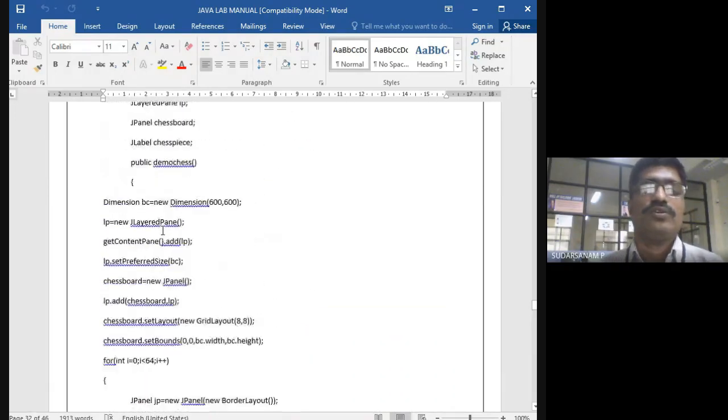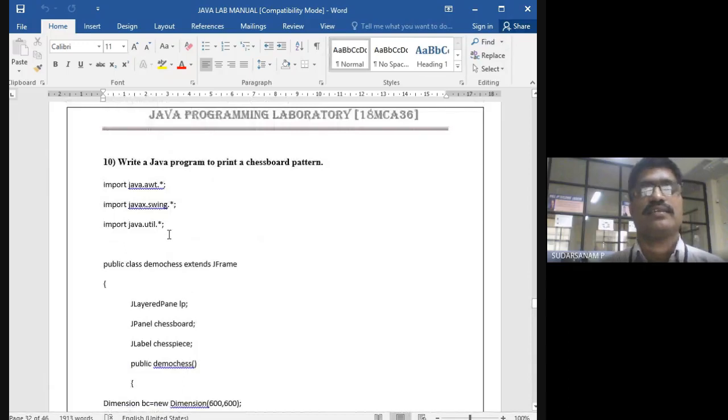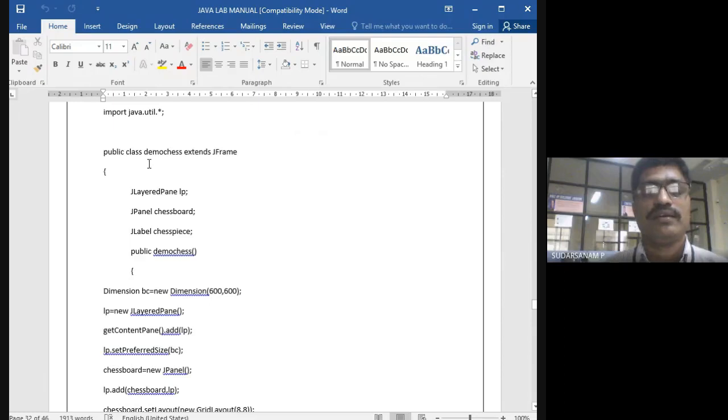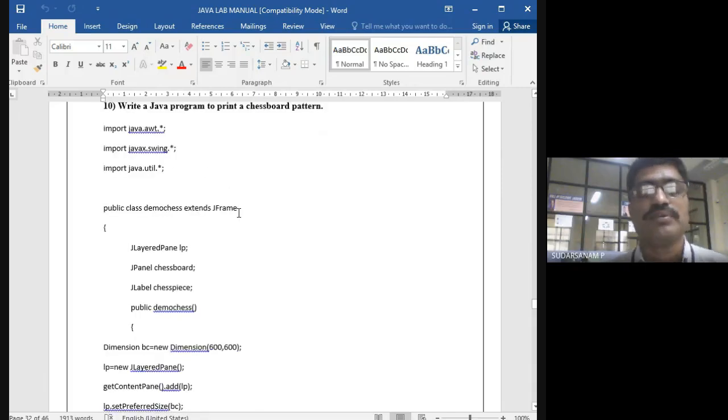So now whenever you are running the programs, AWT is required, a window is required. Swing is also required to run this program because you are creating the panel and all those things. Now you import the java.util packages. Now public class DemoChess extends JFrame. JFrame is available in the AWT and Swing packages, and we are just extending from it. That is nothing but the frame.